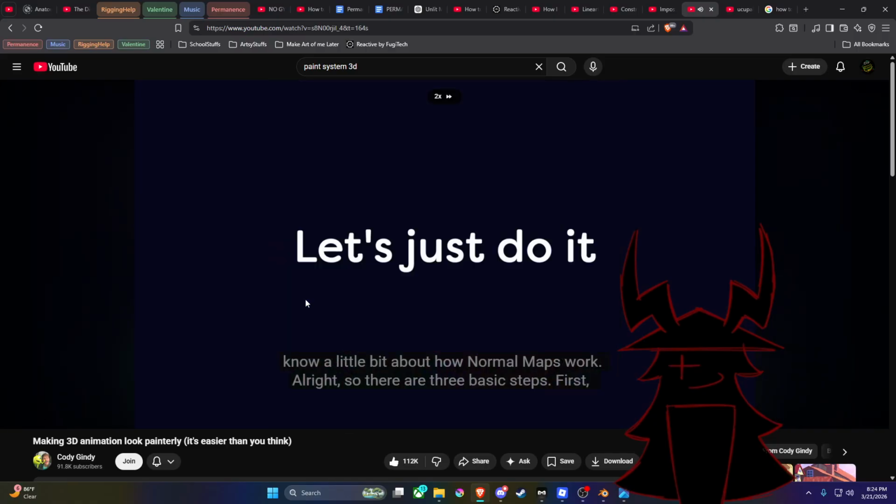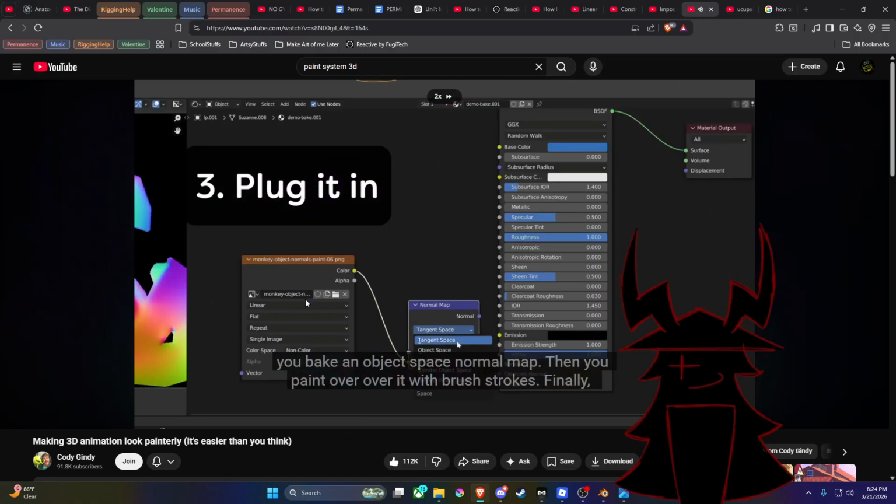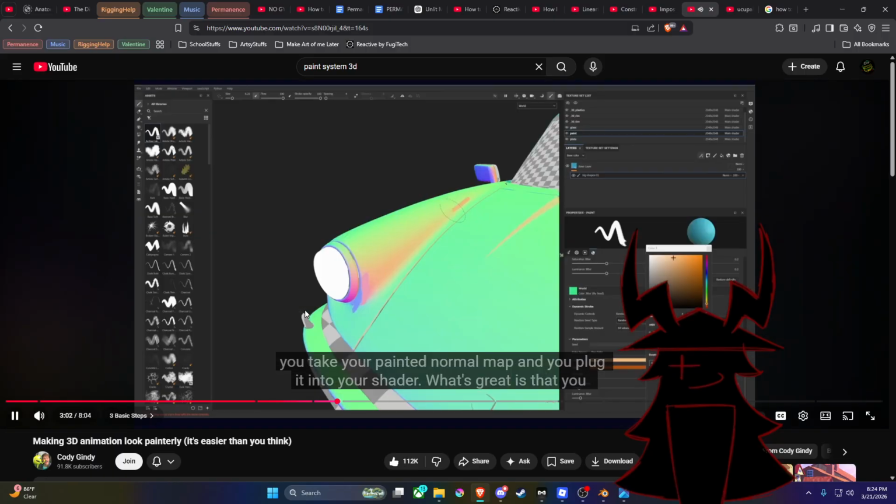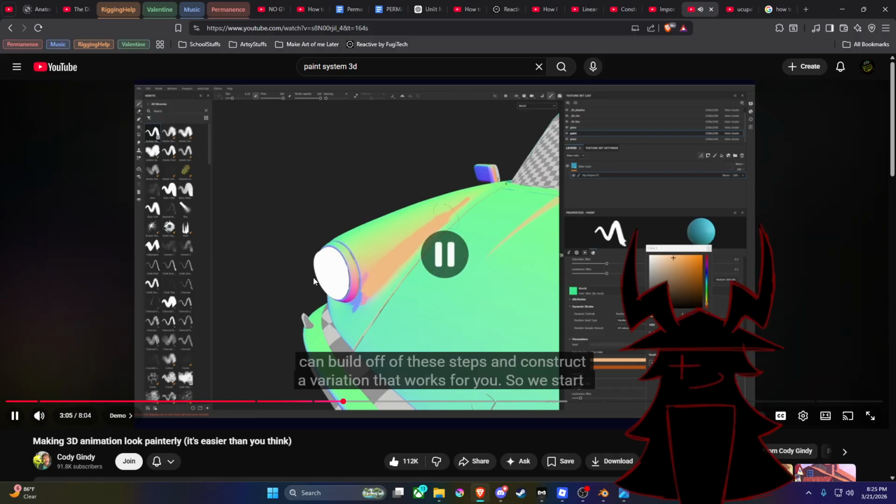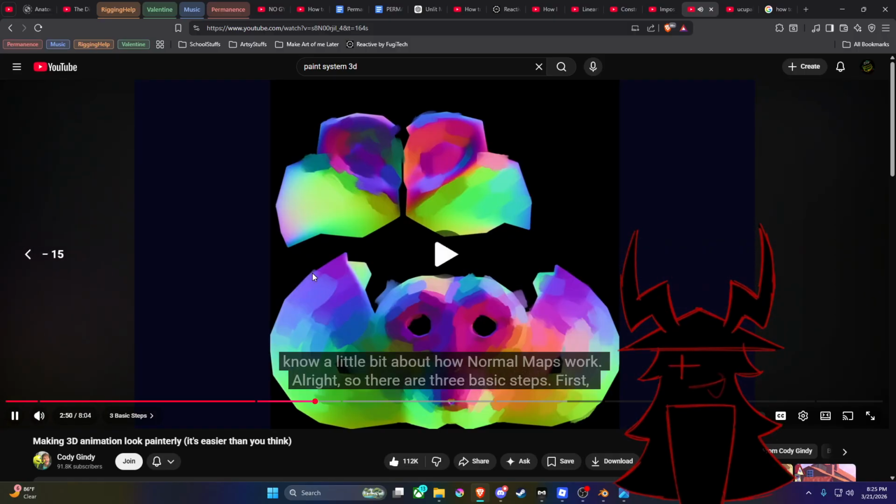Alright, so there are 3 basic steps. First, you bake an object space normal map. Then you paint over it with brushstrokes. Finally, you take your painted normal map and you plug it into your shader. What's great is that you can build off of these steps and construct your own looks.